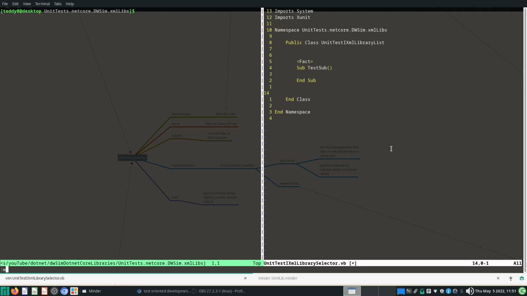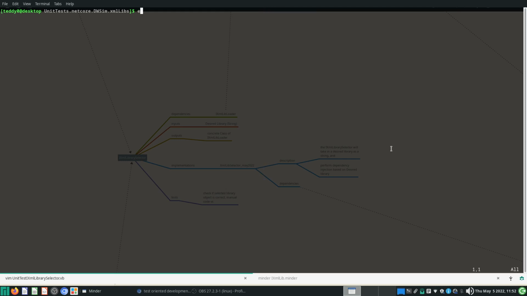Okay, so this is usually what you will have inside your unit test. There's nothing very much here except system and xunit. And let me save and quit.